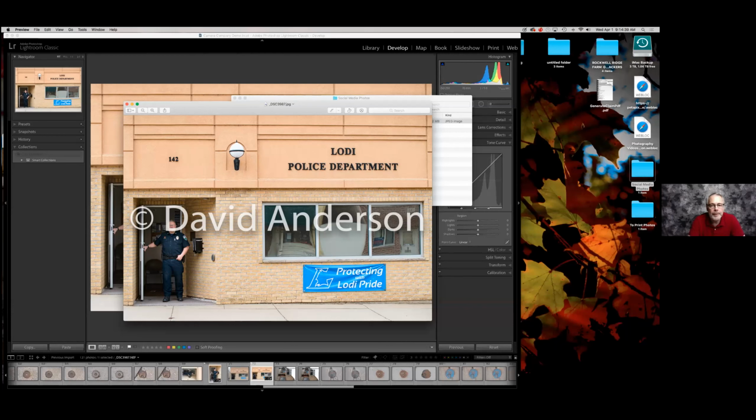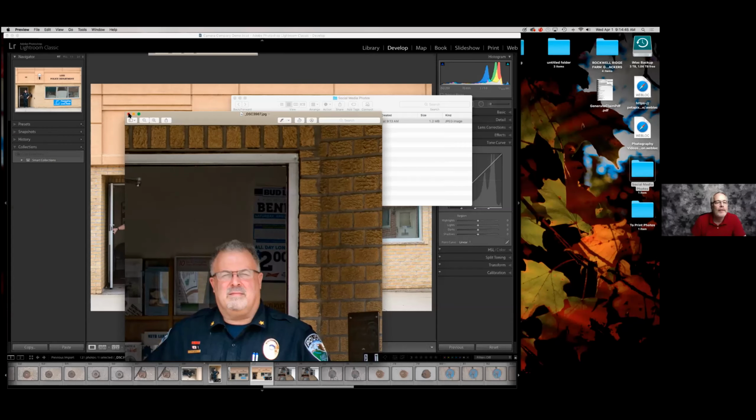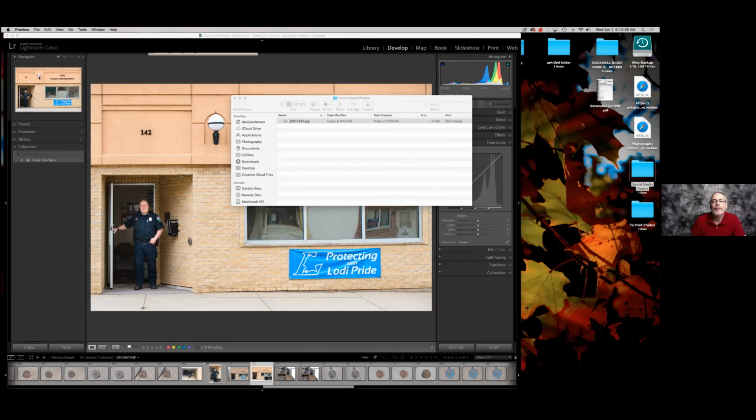So this is basically how you go about creating two exports. And as I said, a little bit later today, we will have these available for you.